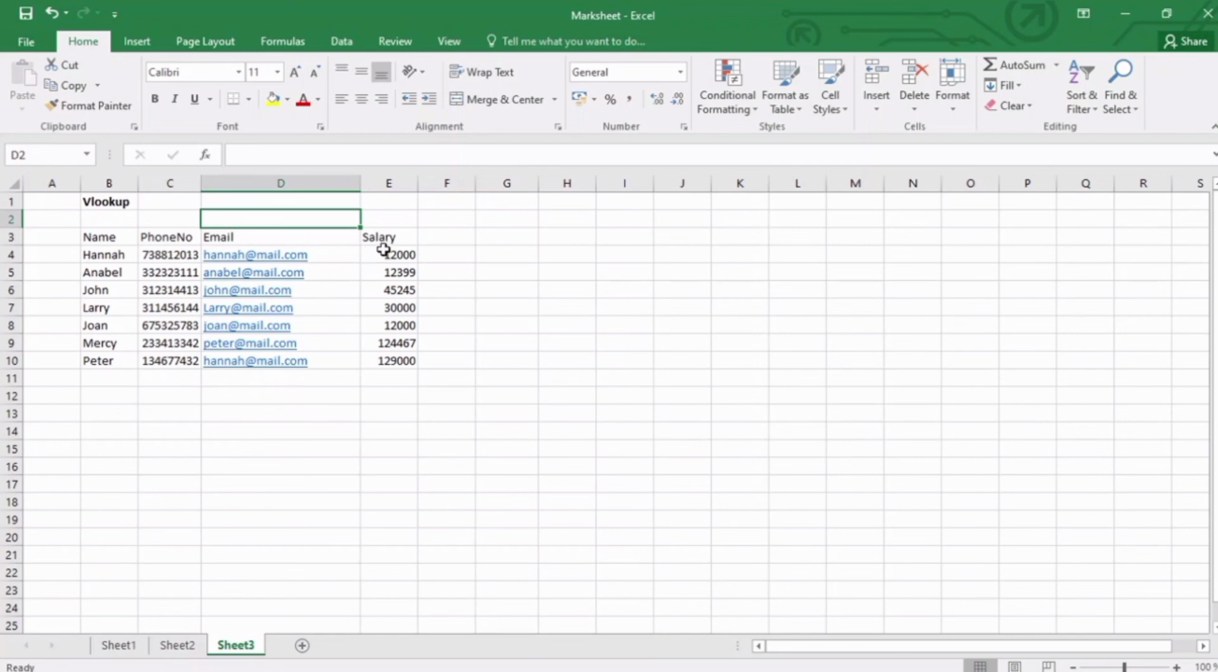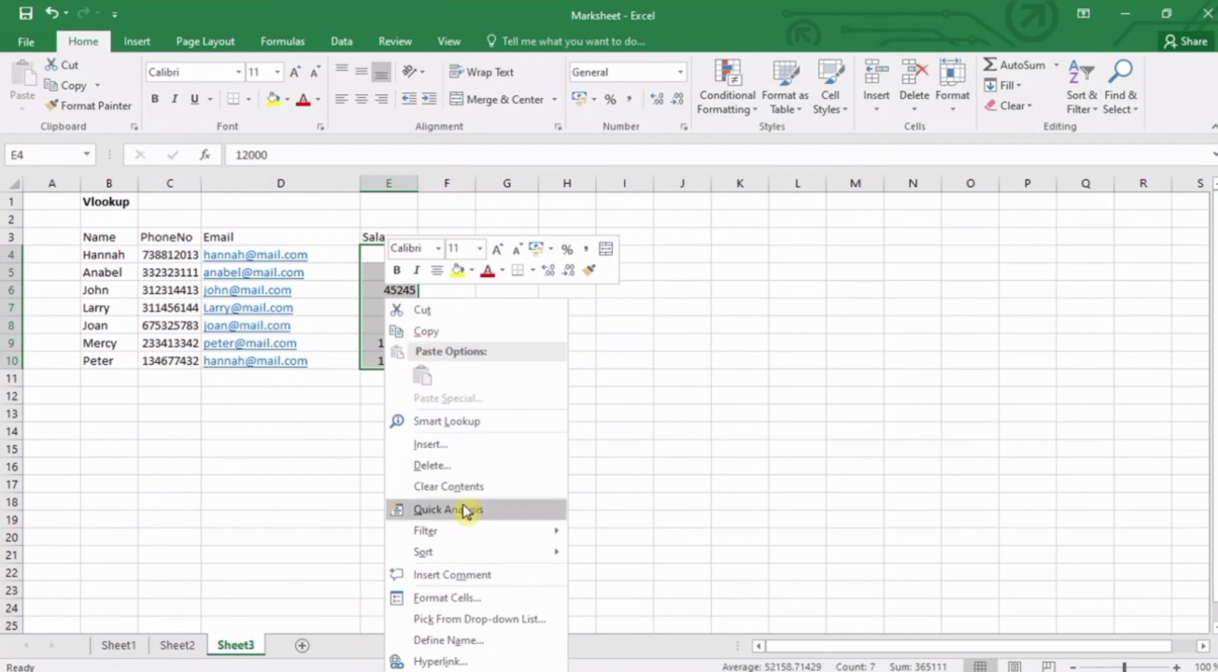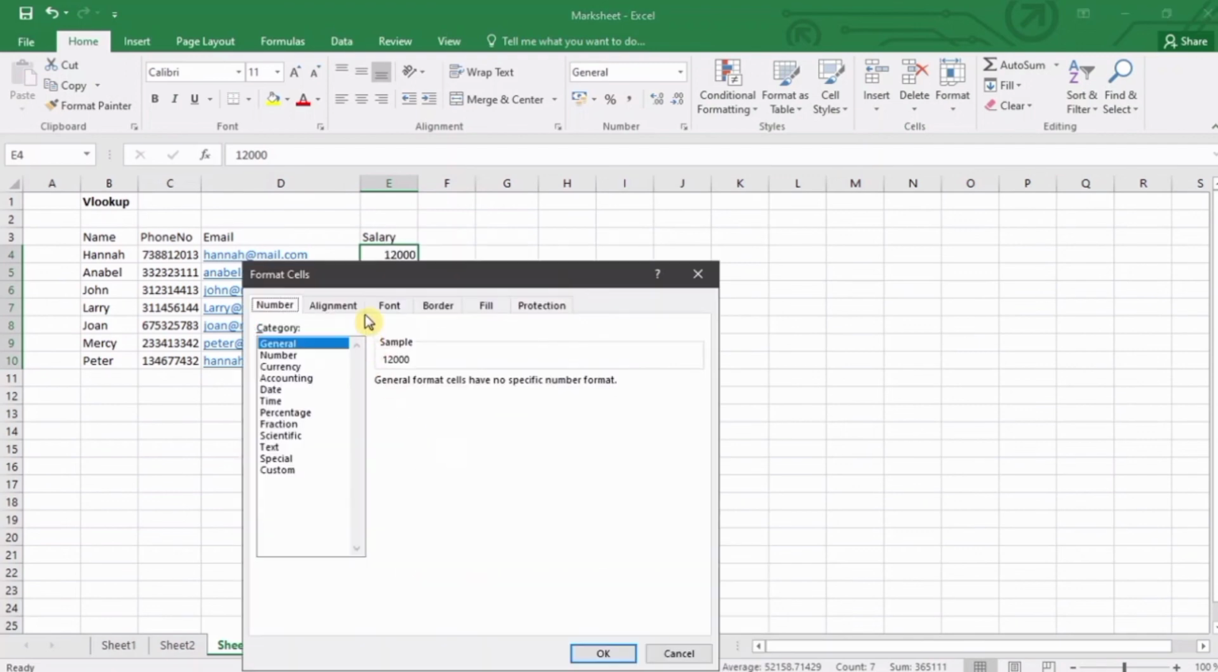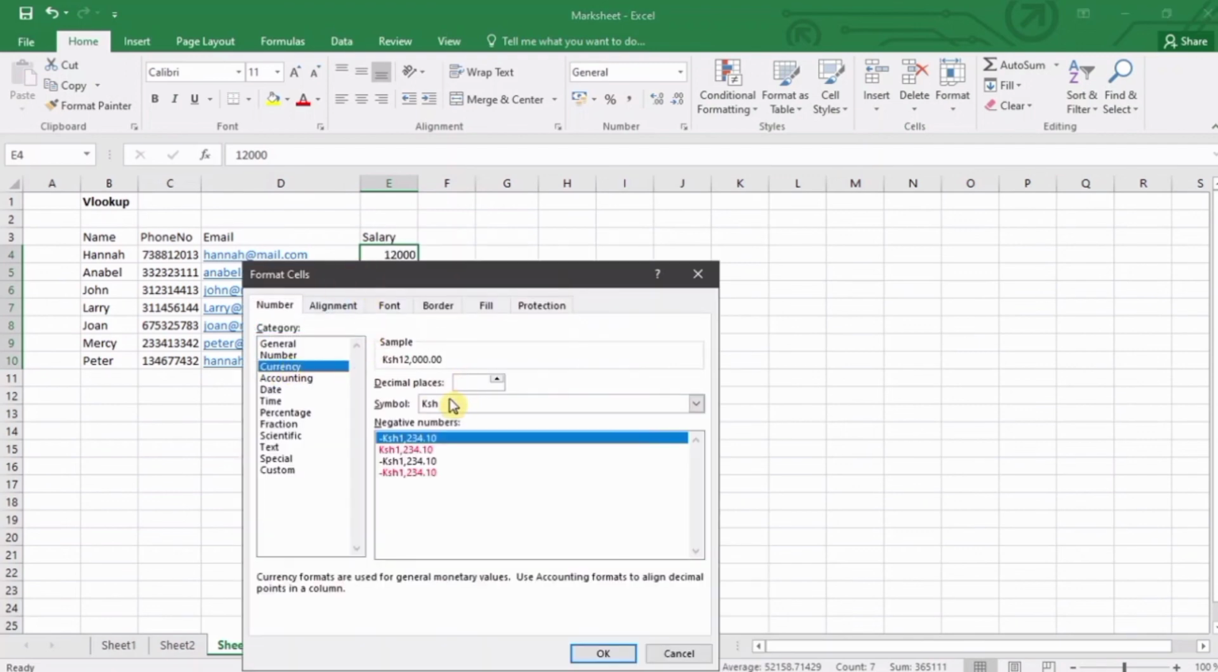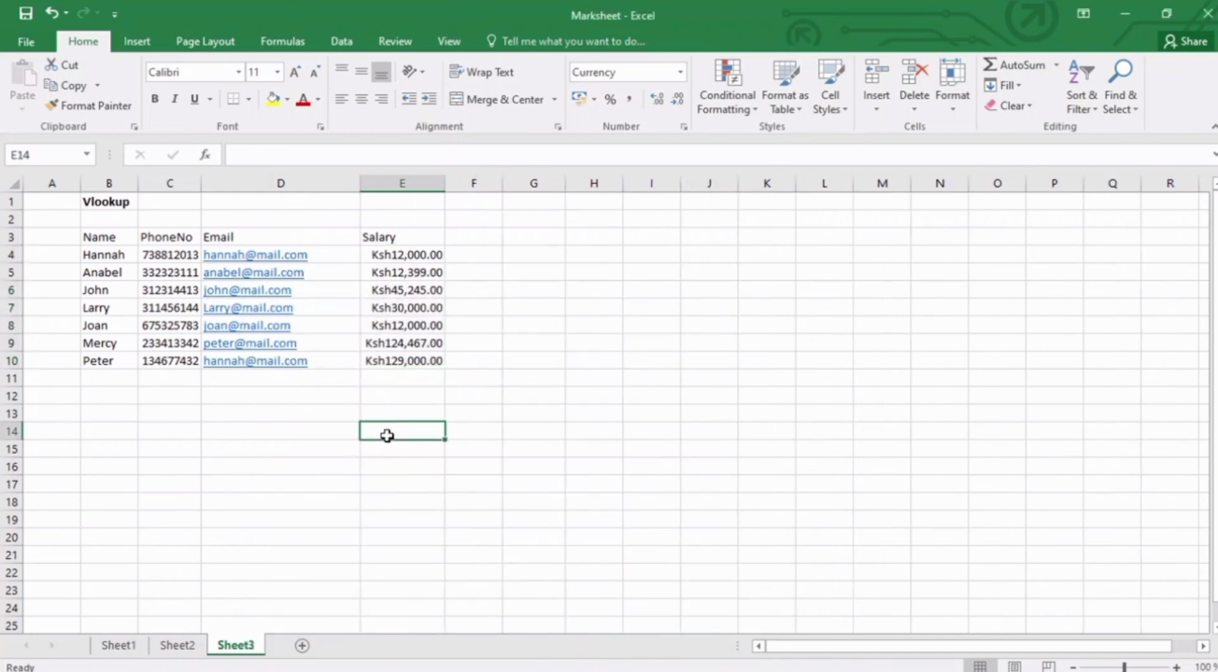Let me convert these ones to currency. So select, right click, format cells, currency, use Kenya shillings with two decimal places, like we did yesterday. And then here you want to find records of a certain person. You know the name, but you don't know the other details, so you want to use VLOOKUP to search for their details.